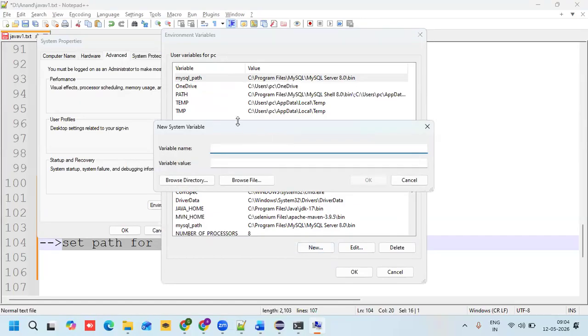Select New and take JAVA_HOME. Anything you can give. Not only Java, but we are using Java, right? So that's why I'm using it for reference purposes. I'm using JAVA_HOME. Next, in the variable name you must write JAVA_HOME.